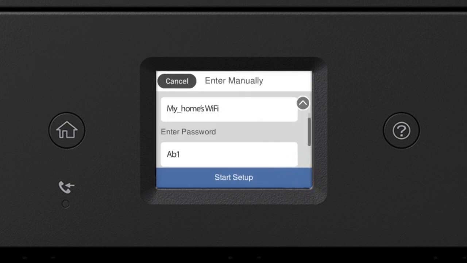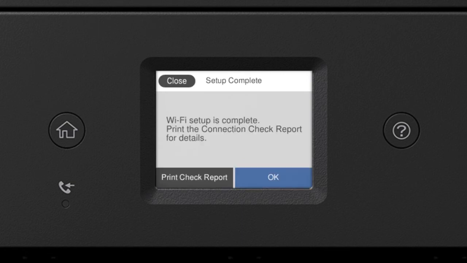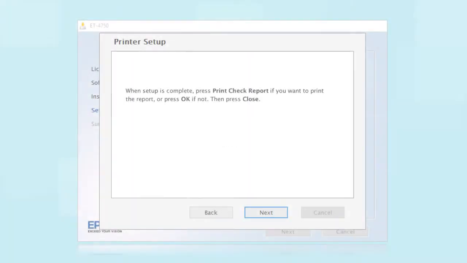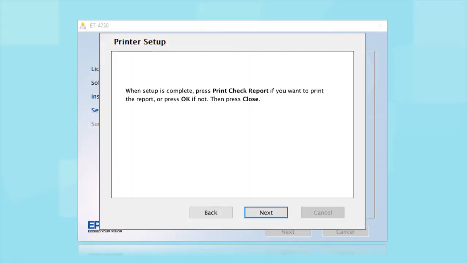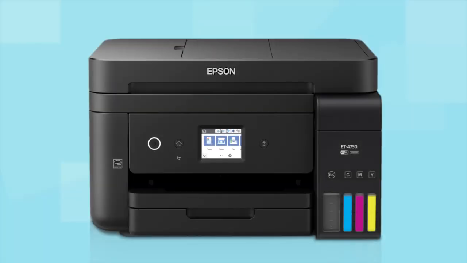Review the settings and then tap Start Setup. Your printer is connected to your wireless network. Follow the rest of the instructions on the computer screen to finish installing the software. You are now ready to print wirelessly.